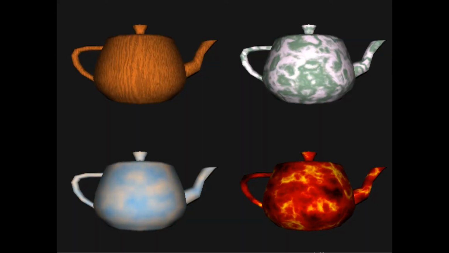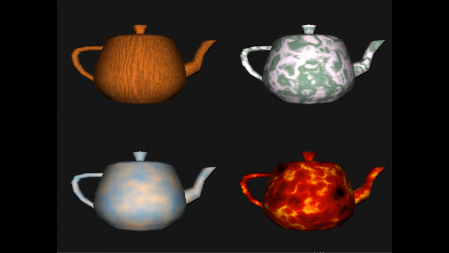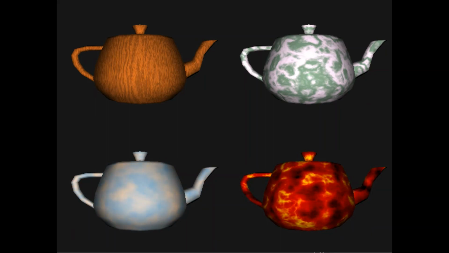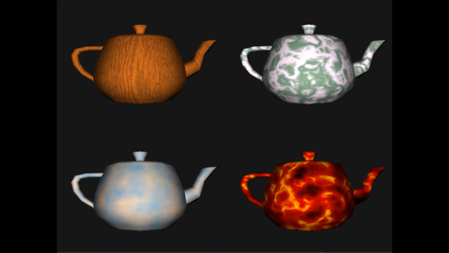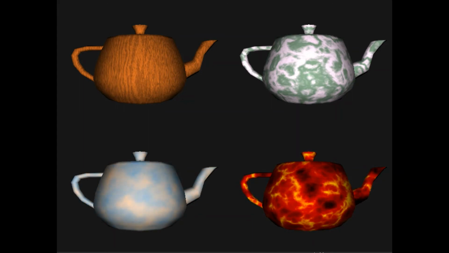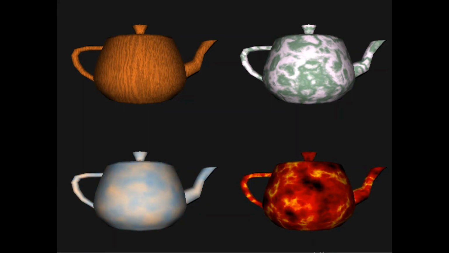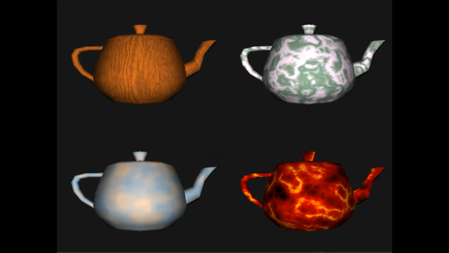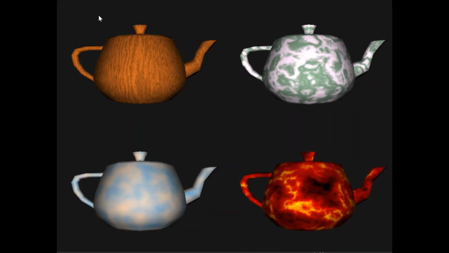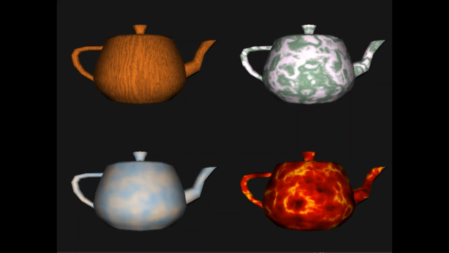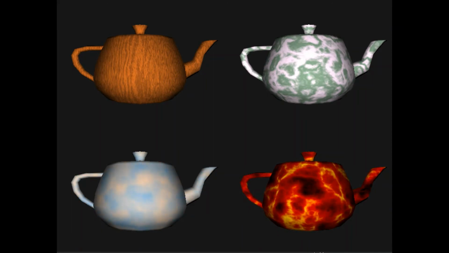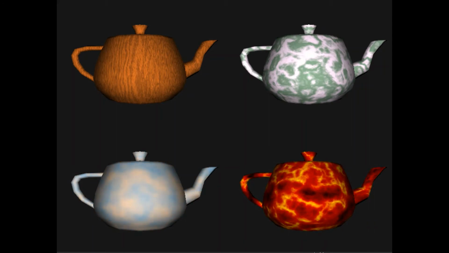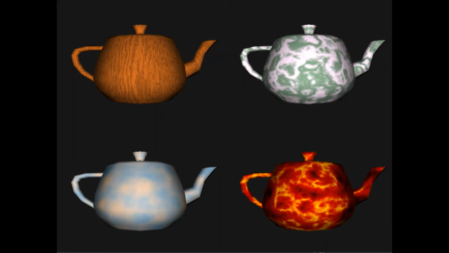So here we can see the output of the second part of my project on Perlin noise. For this part, I created 4 different textures using the noise functions that I just described in the first part of the video. And then I've illustrated these different textures on the 4 teapots that we can see here. The first texture created is wood. So we have the wooden teapot here. And this wood effect is created using a 3-dimensional 1 over f noise or fractal Brownian motion function.